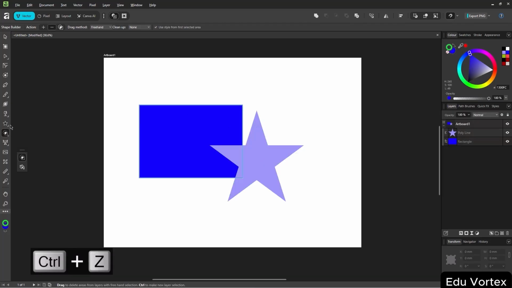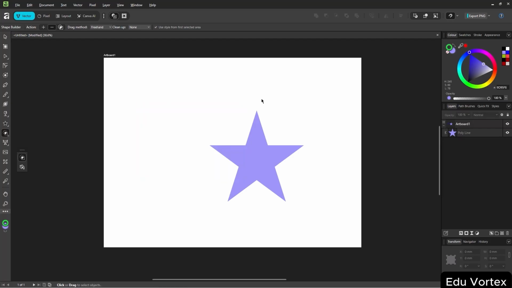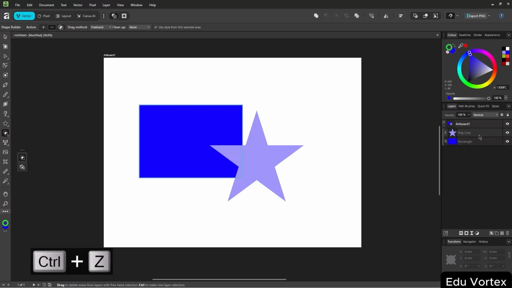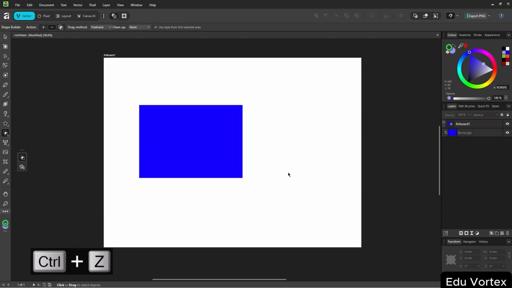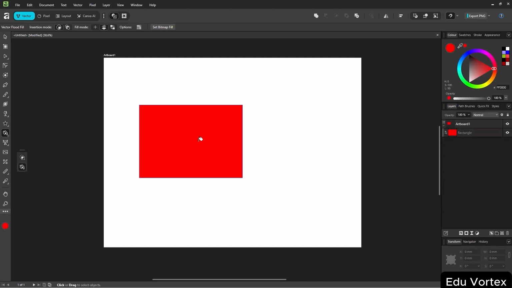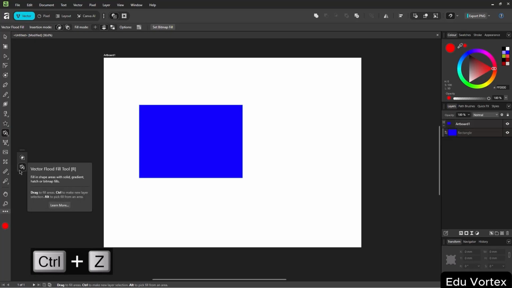As you can see, I can drag the line here, and when I'm dragging, it is cancelling or erasing the shape exactly where I'm moving. Let's select this layer here. If I click on this layer, as you can see, it is just subtracting the exact layer that we are moving to. Now the next tool is the vector flood fill tool.